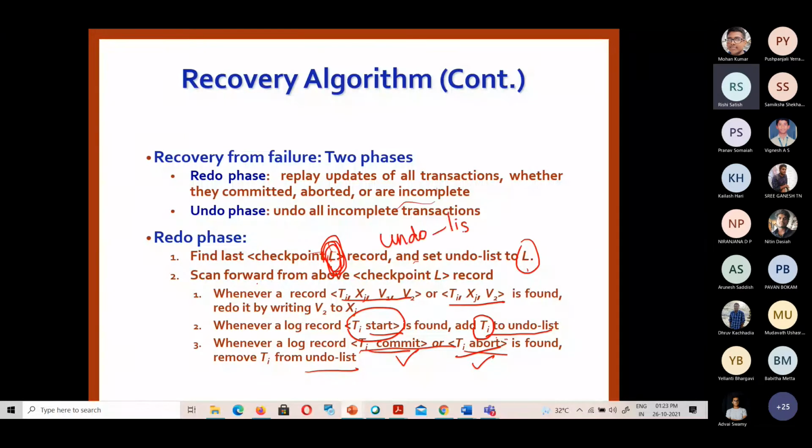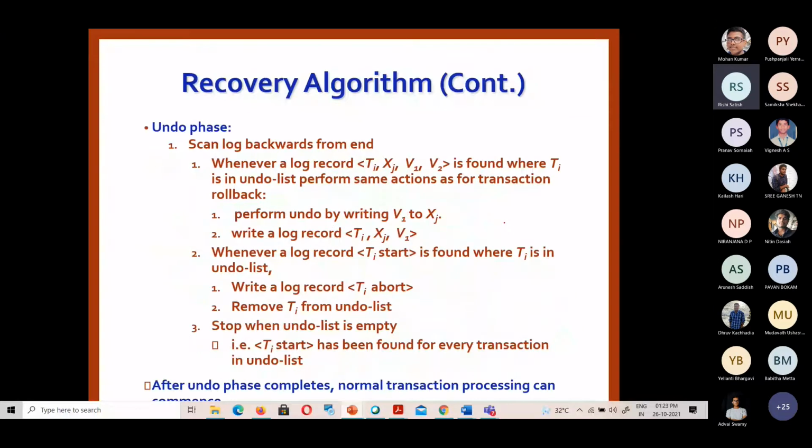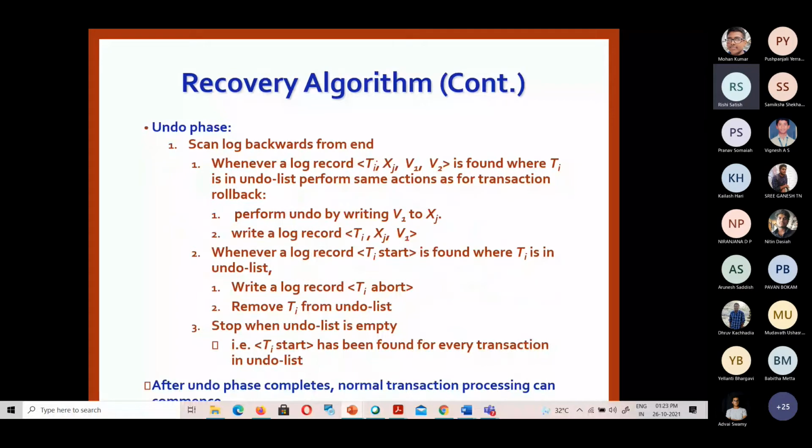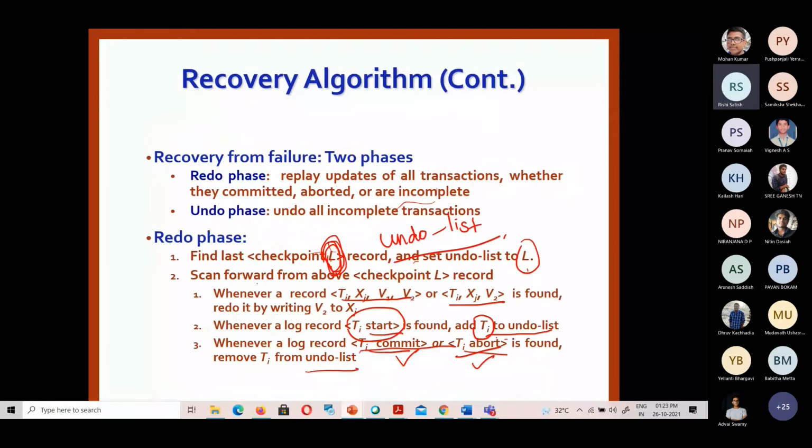So once it is done, the undo phase will contain the list of transactions that need to be undone. Here, we will scan the log backwards from the end. For the redo phase, like before in the single transaction, we will scan forward from the checkpoint L record, and we include a certain set of transactions into the undo list.